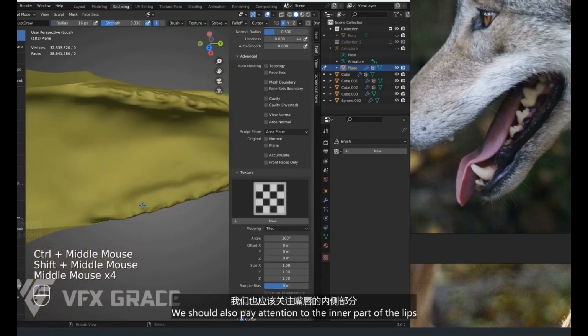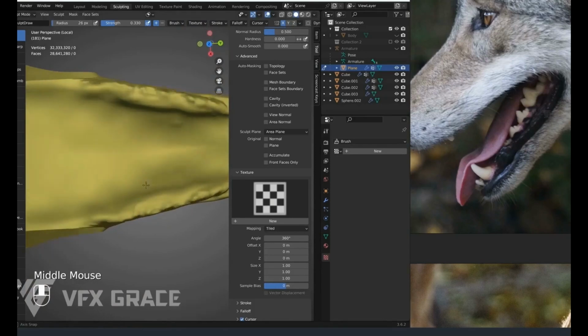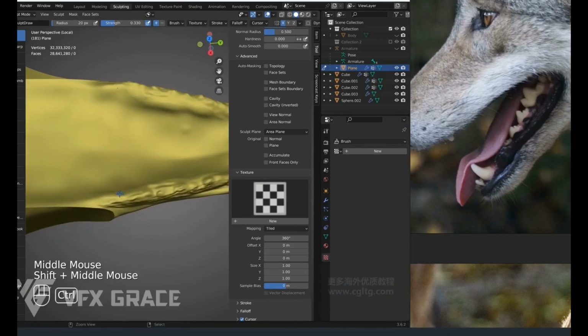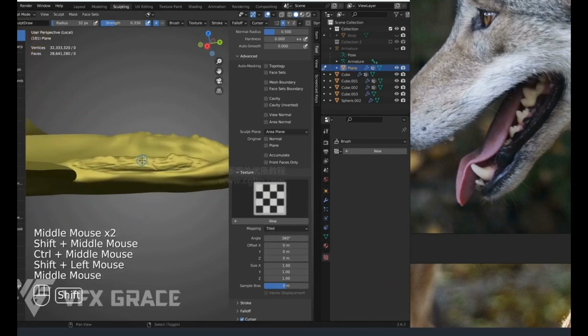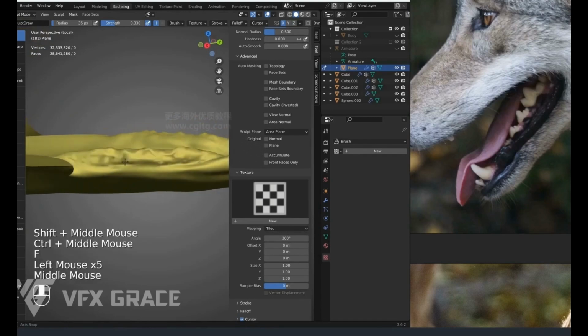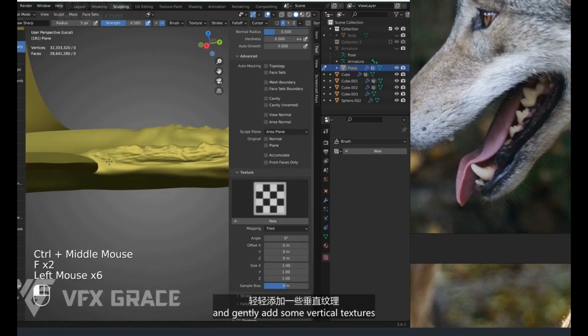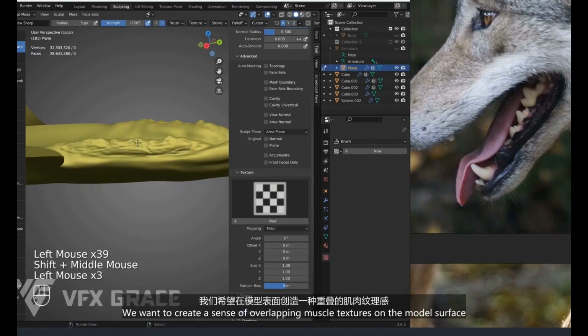We should also pay attention to the inner part of the lips, which is connected to the gum line and thus not visible. Let's sculpt the upper part. Alright, let's quickly slide the brush over the surface and gently add some vertical textures. Fleshy textures are usually not smooth. We want to create a sense of overlapping muscle textures on the model surface.